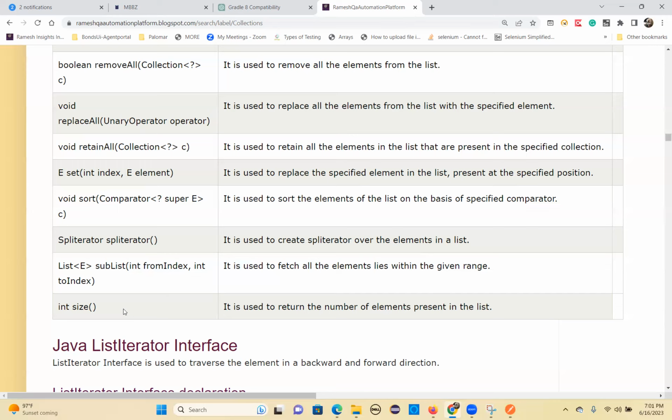List extends the collection interface. So list is a sub interface of the collection interface. The list is implemented in the ArrayList class, LinkedList class, and Vector classes. Which classes is the list interface implemented by? ArrayList, LinkedList, Vector. These are the classes that implement list.